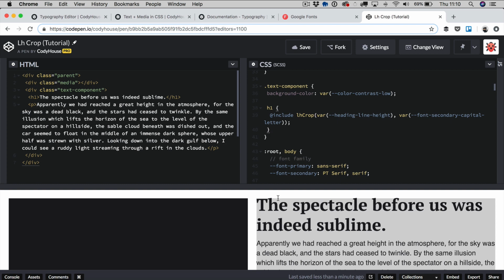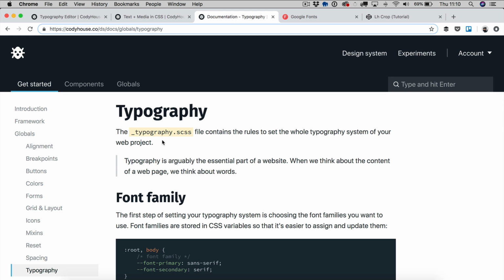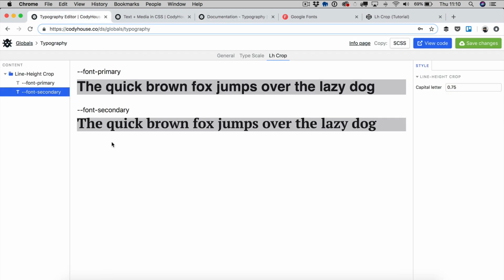If you want to learn more about the line height mixin and in general about how we use typography in the CodyHouse framework, you can head over to the documentation page we have on our website. And then you can use the editor to set the line height crop for each one of your font families using a visual approach.